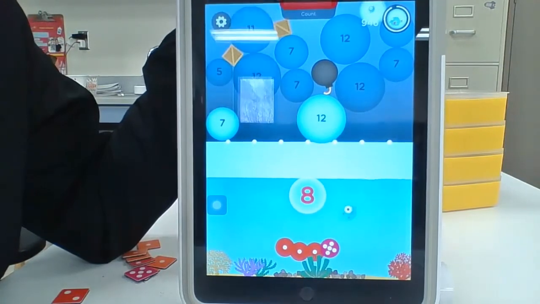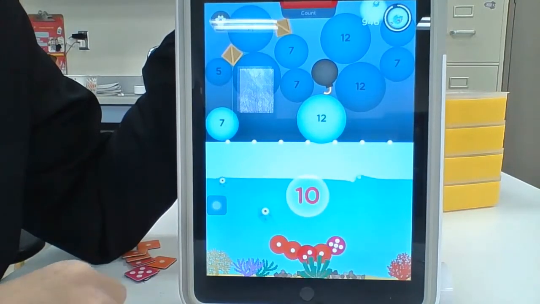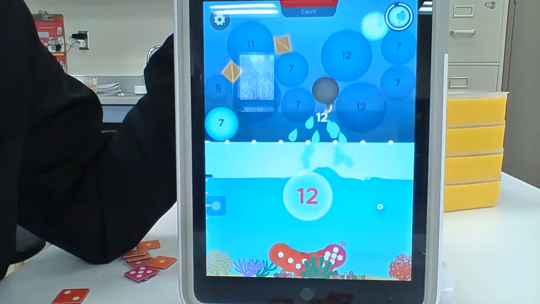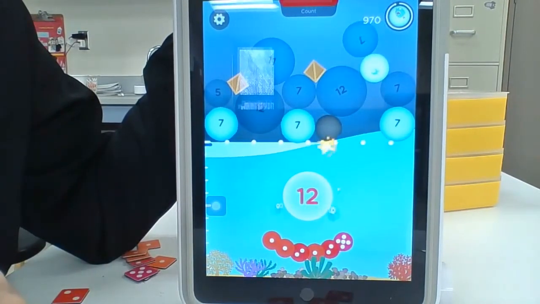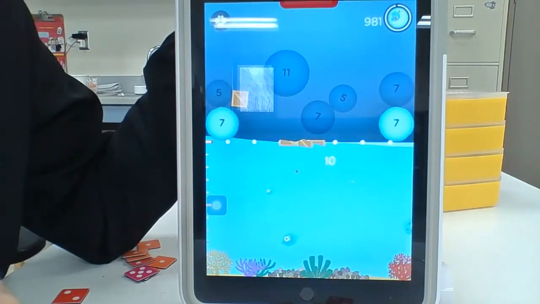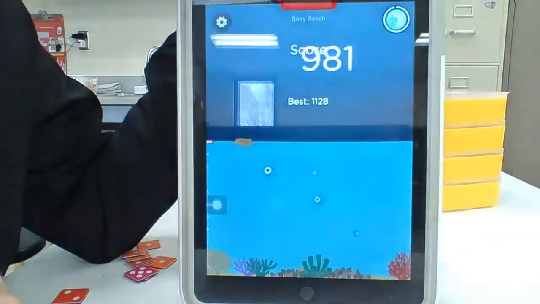So I have 8, and I need 2 more is 10, and then 2 more is 12. That's going to give me quite a bit of water, and actually I had another 12 that fell down, so I think my game is going to be done here. Yep, the game is over.